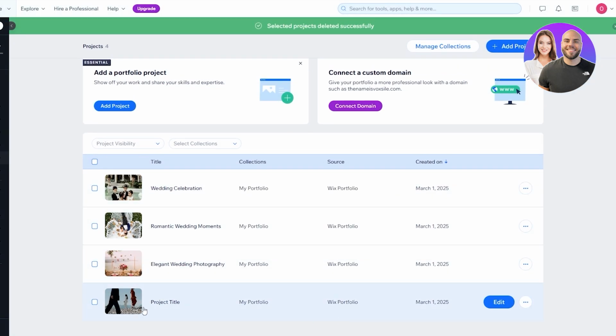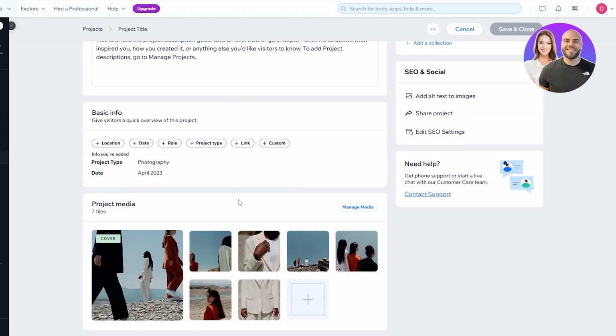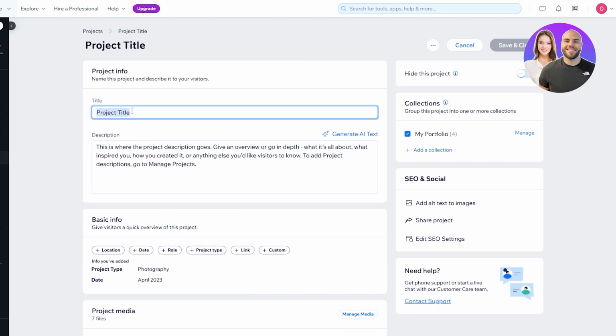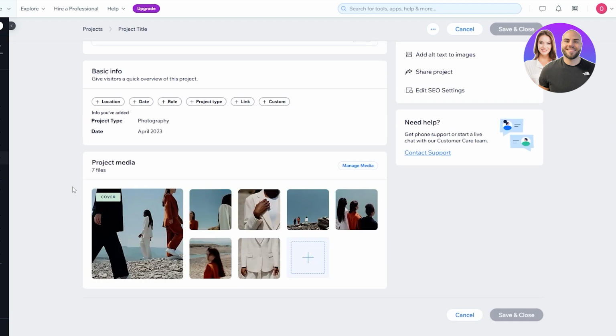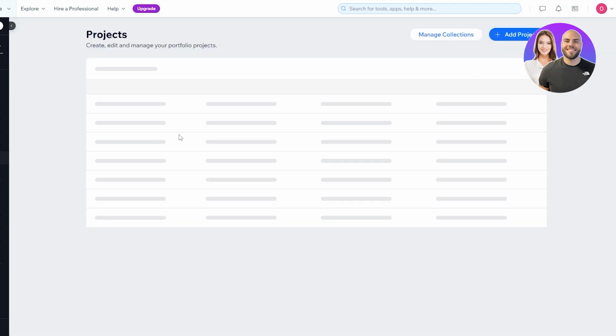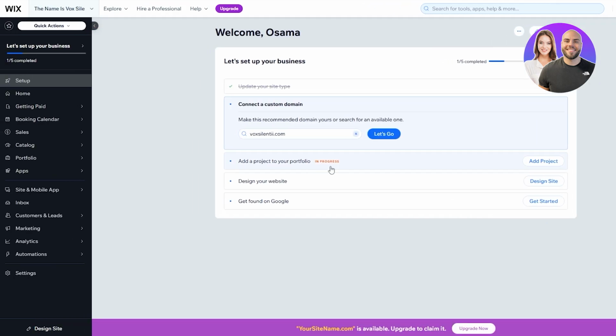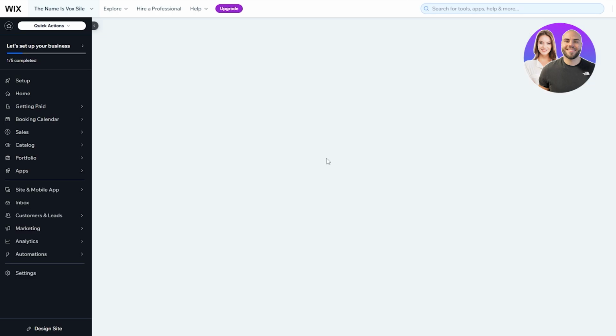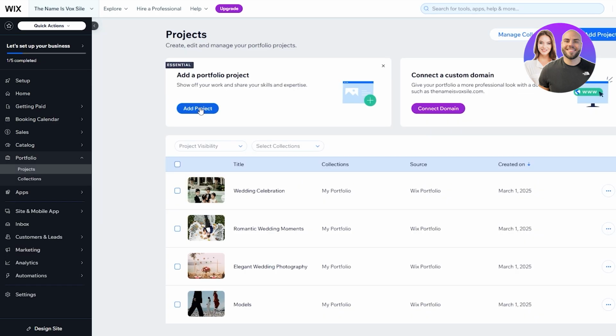So now we have it. This project right here, let me go ahead and see what it is. This is not photo. This is more of a model. I'll just say models because why not? And then I'll click on save and close, and there we go. Now that we've added the projects, right, it's done. I believe it should be done. Now we are good to go.